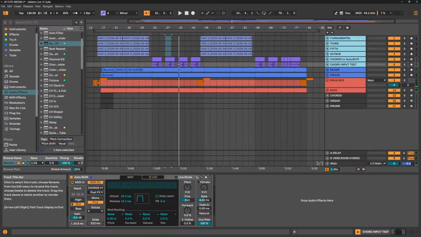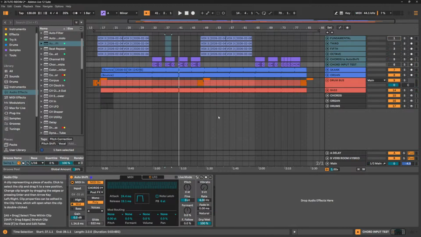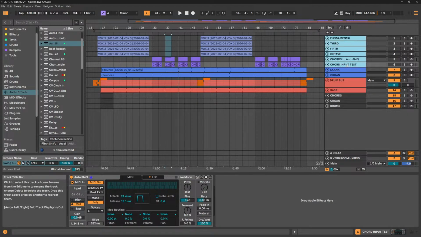Okay, so this is done. Now you have all what you need for this effect. And as you see, I have one five-track with an auto shift on it, and Ableton still works pretty good. So it doesn't take that much CPU.